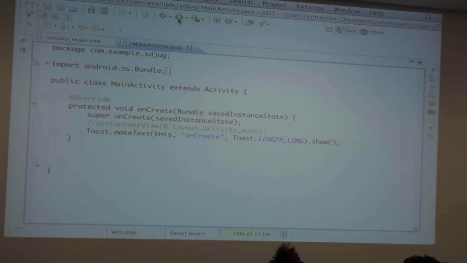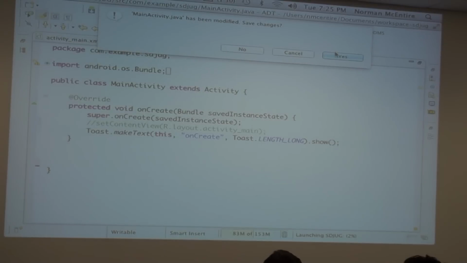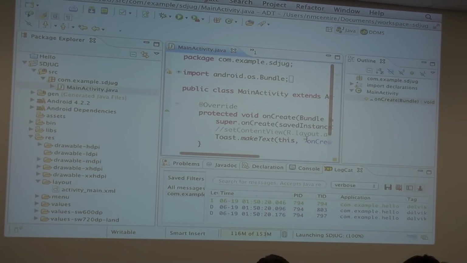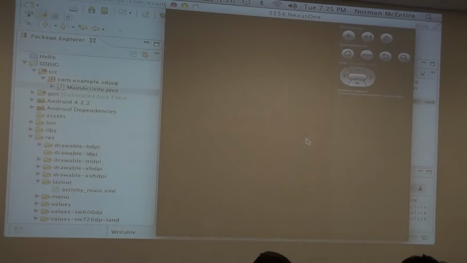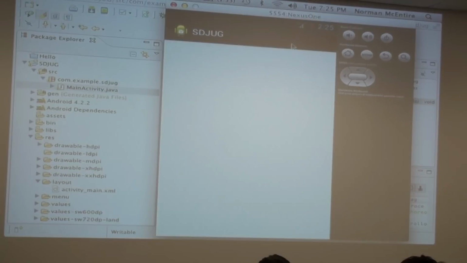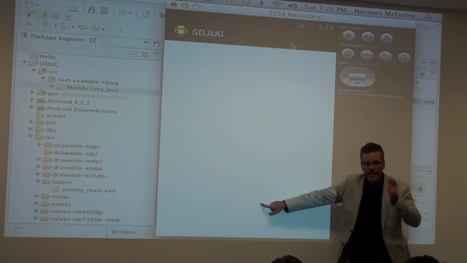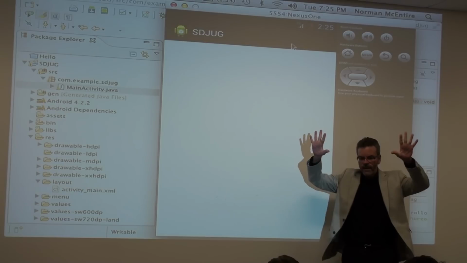Let's click on the run button. It says you want to save the changes. Yes, I do. And it will start building this application. And once it builds it, it will run it on an emulator that I have connected up here. We'll see in a moment it start up. And watch down here, onCreate. That's the Toast onCreate.